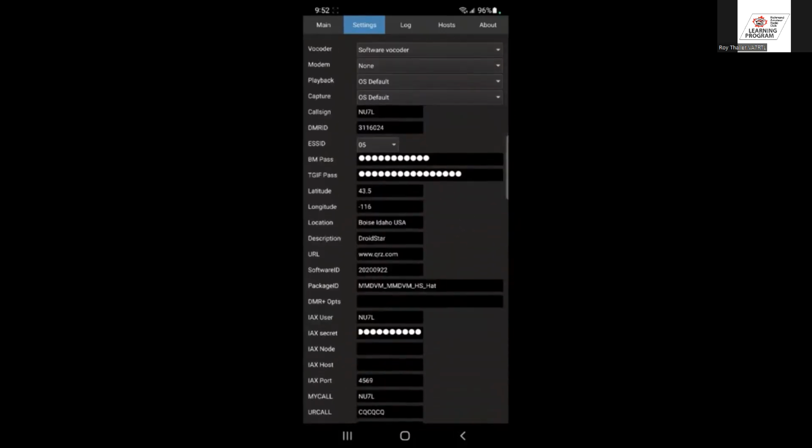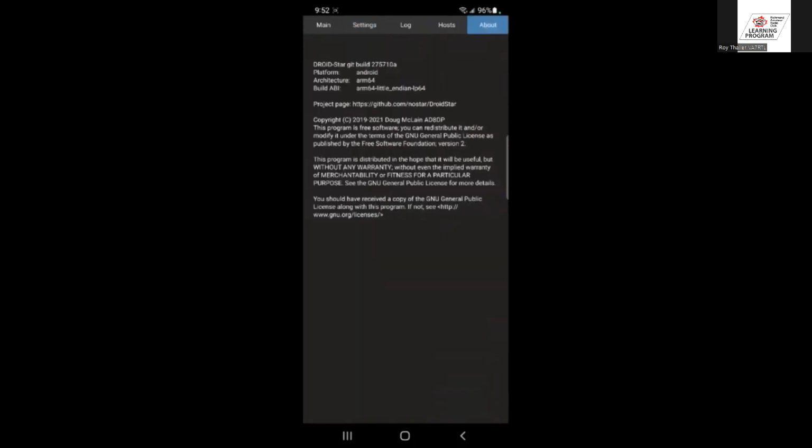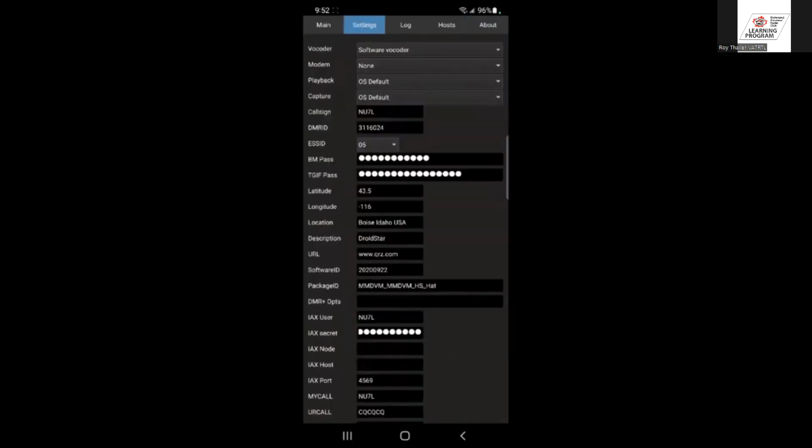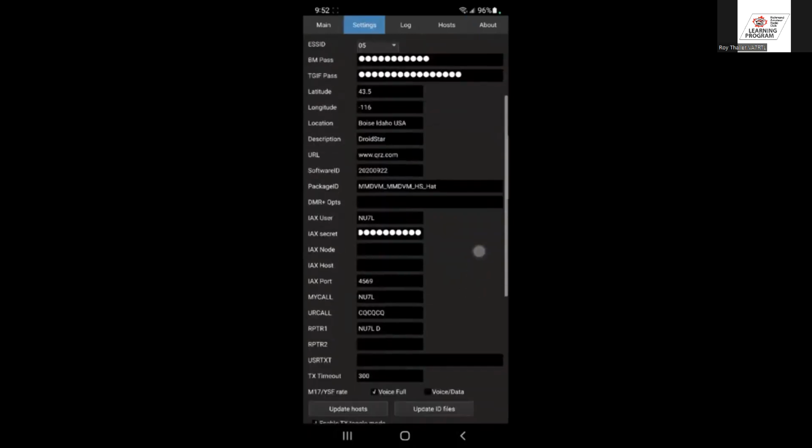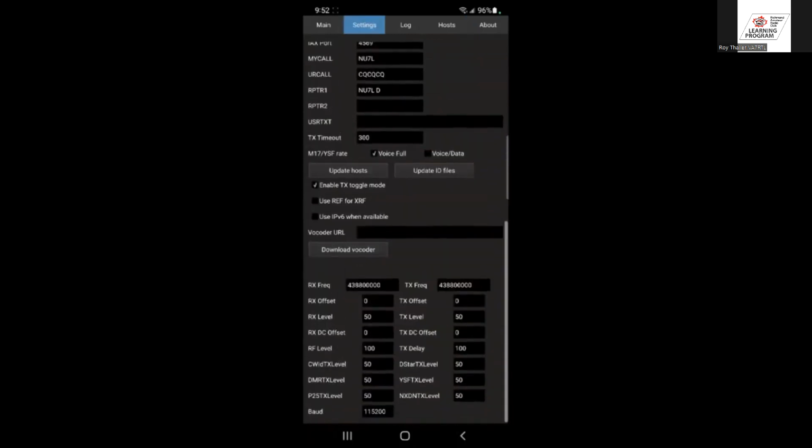The next thing you're going to need to do is go over to About. And you're going to have to look at the architecture line. On mine, it's an ARM64. You'll need to remember that because you're going to have to go back to settings and down to this field where it says vocoder URL.